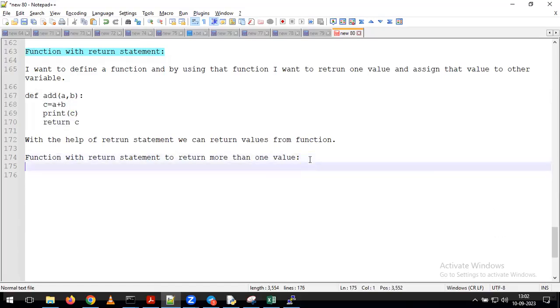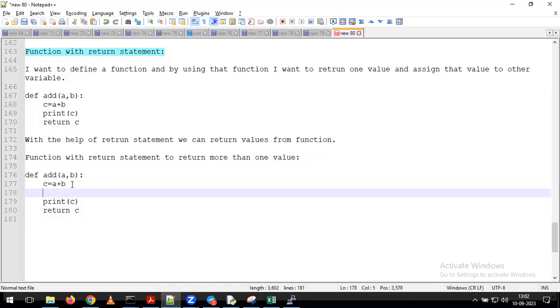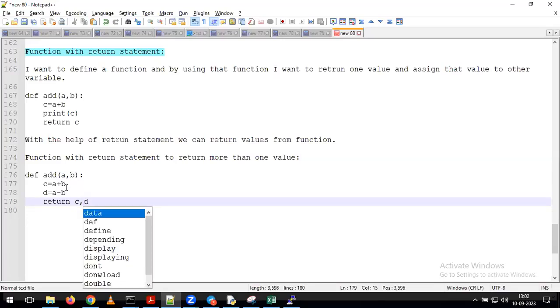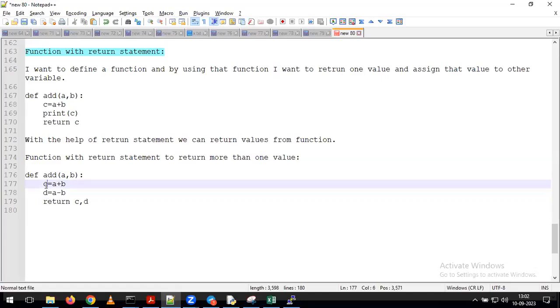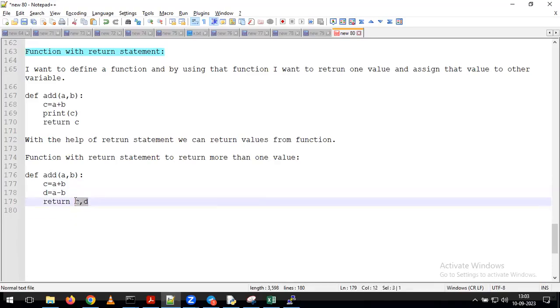See here, I'm giving the definition of add of a comma b, c equal to a plus b. After that, I'm giving d is equal to a minus b. After that, I want to return the c value and also the d value. In this program, I am calculating the c value, and at the same time, the d value also. In c, I'm giving a plus b. In d, I'm giving a minus b. After these two operations, I want to return c and d also. Depending on the requirement, we can return multiple values.